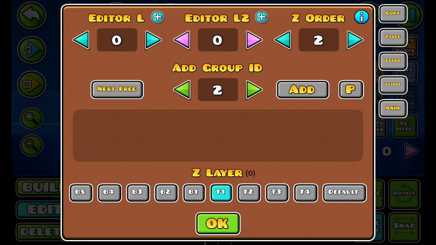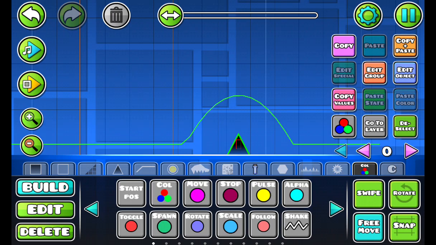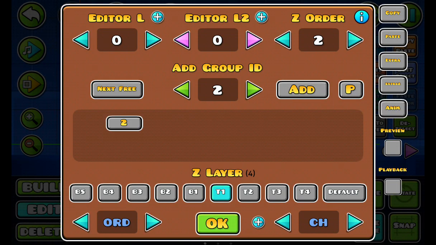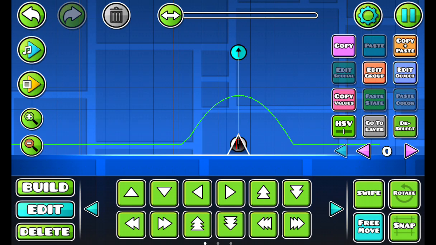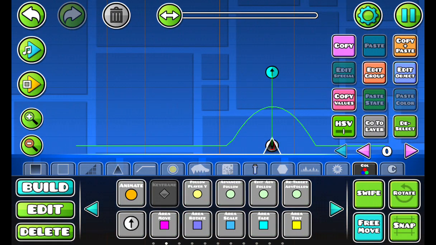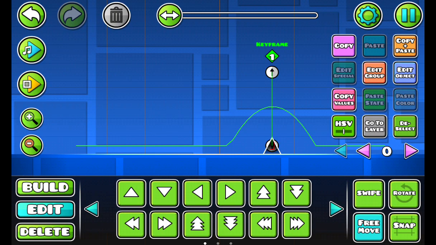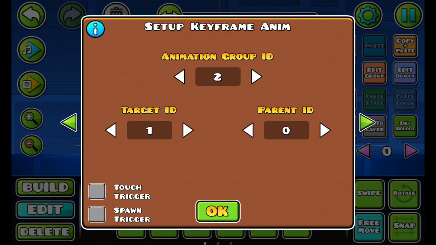Alright. Now time to do the same. Group 1, arrow there. Alright. Group 2, on the arrow. Keyframe. Keyframe on the middle. Animation group ID 2, target ID 1. Well, the groups that you added to the objects, if you added whatever number group, then it might work. But the same groups as the video, it won't work. I mean, if you put it in the first group, the second group, it can work.